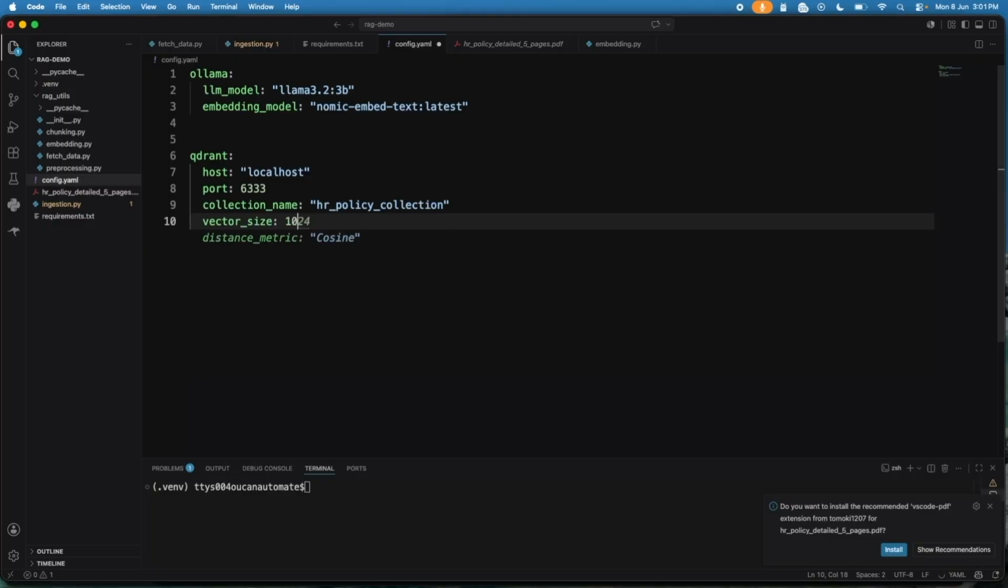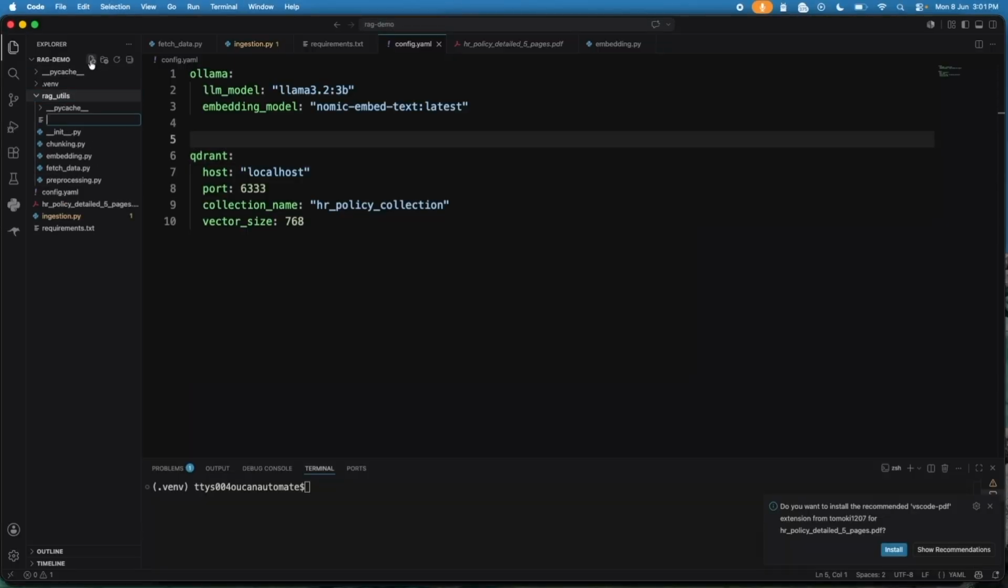So here I need to add a vector size also. What is my vector size for this nomic embed text, which embeds in 768 dimensions? That's why I need to provide 768 here. So let me go to rag utils now.